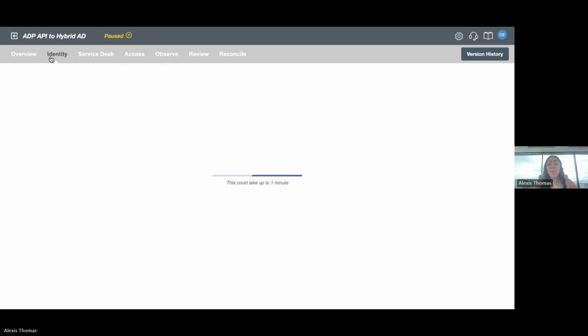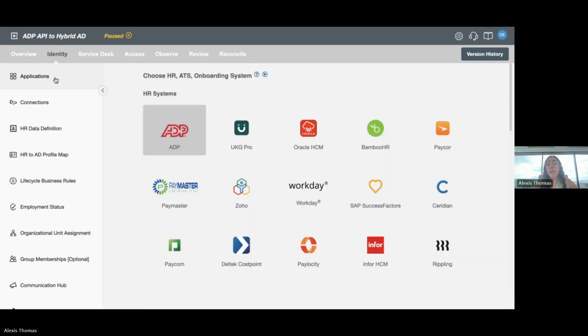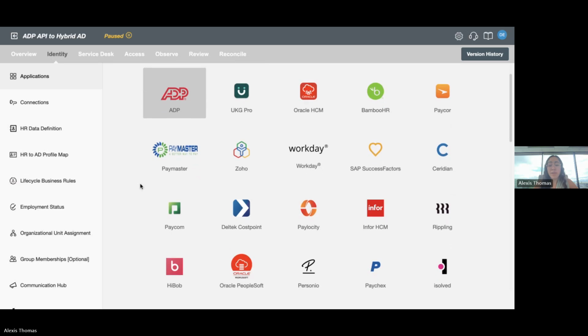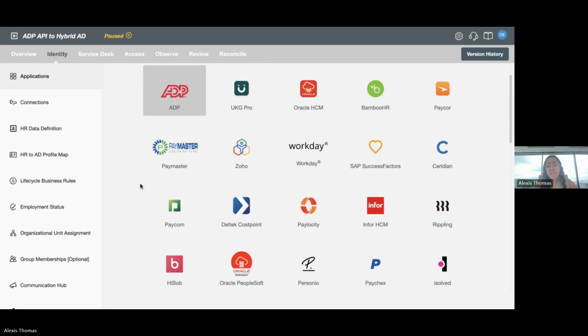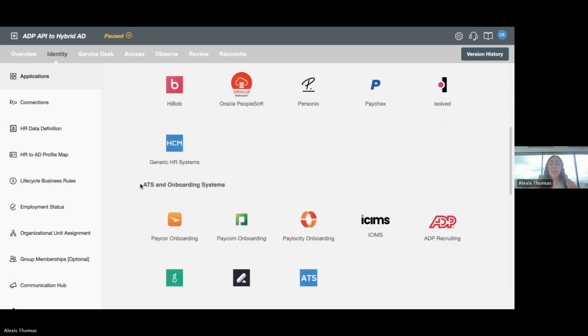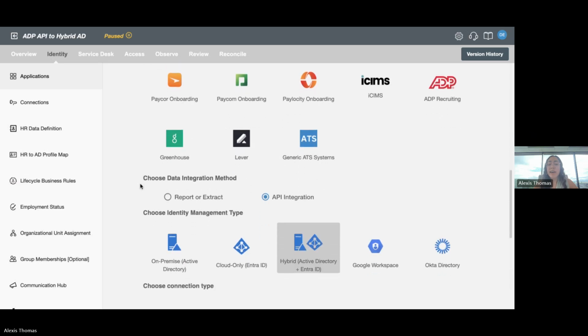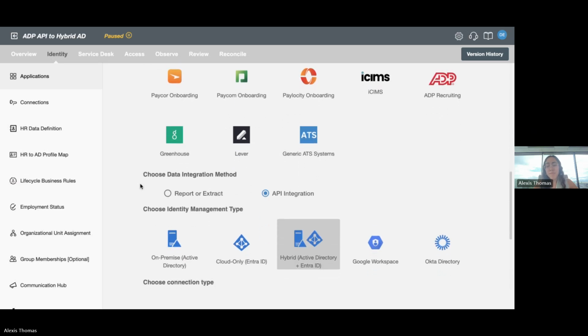But the identity tab is where you make the bulk of those workflow decisions. So like Bram mentioned, we support a wide number of HR systems. If you see the HR system your company uses here, we already have native integration. If not, let us know because we are consistently adding to this with every feature release. As well as, of course, we support a number of ATS systems and a variety of identity management platforms. So any of these combinations work for us.